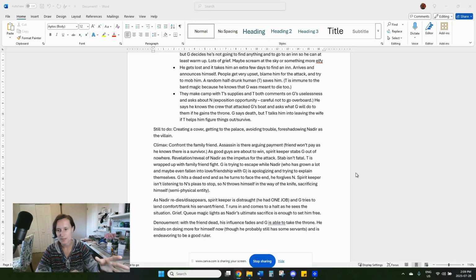He insists on doing more for himself now, though he probably still has some servants, and is endeavoring to be a good ruler. You could also have the curse be broken by these acts. You could have him say, okay, we're not going to be the royal family anymore. We are going to put someone more deserving on the throne, and then maybe that'll break the curse. If you want to address the curse, that's a good time to do it.